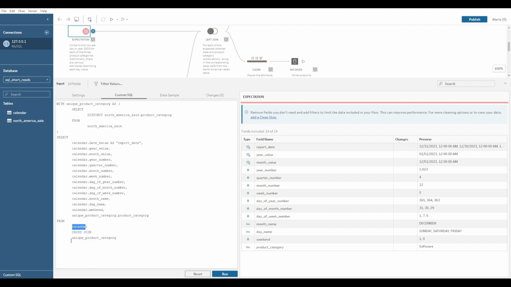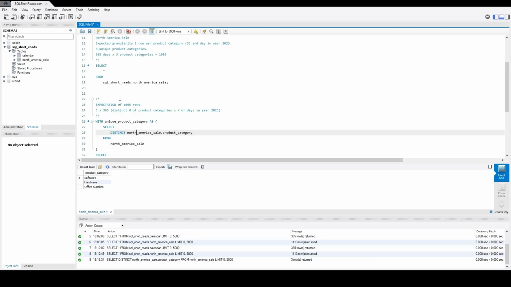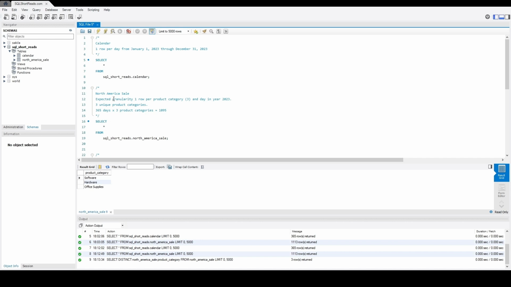So we have a calendar table, and we have a common table expression that's called unique product category. We'll talk about that here in a moment. But within that common table expression, we see it references a table called North America Sale. So let's talk about these 2 tables first, the calendar and North America Sale. Let me switch over to MySQL Workbench. All right, so I've switched over, and we'll walk through each of those tables in turn.